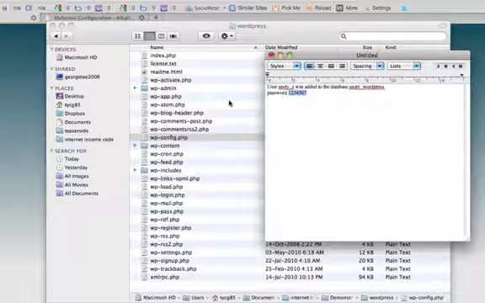Now we have successfully edited the wp-config.php file. Next, we'll head on to the slides again to find out how you can upload this entire WordPress into your server.